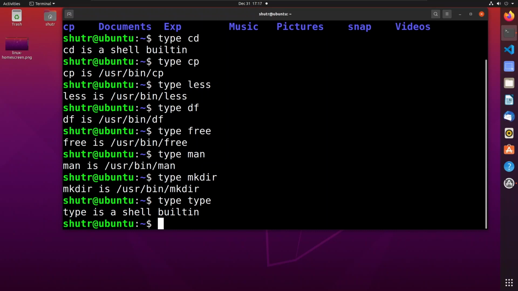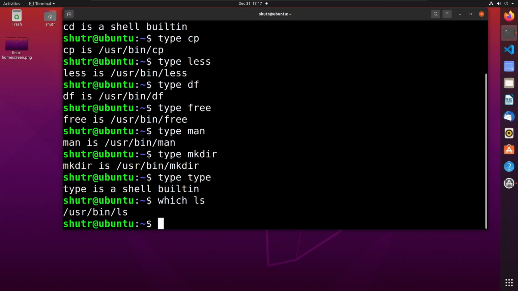Sometimes there is more than one version of an executable program installed on a system. Well, this is not very common on desktop systems, but it is not unusual on some large servers used in companies. To determine the exact location of a given executable, we can use the which command. The which command shows us the location of an executable. Let's say which ls. It shows the location of ls here.